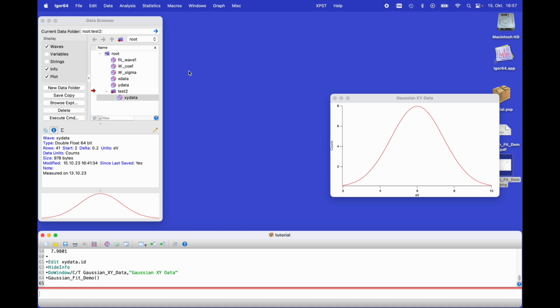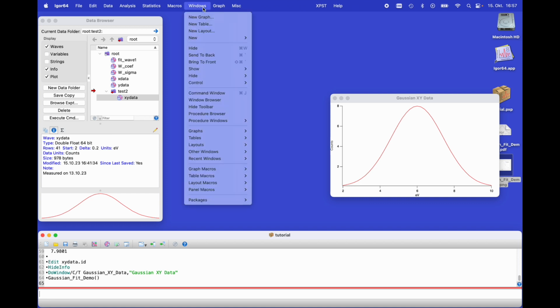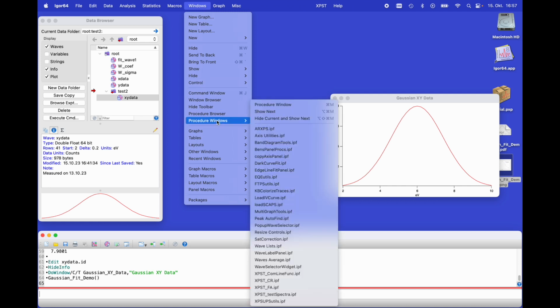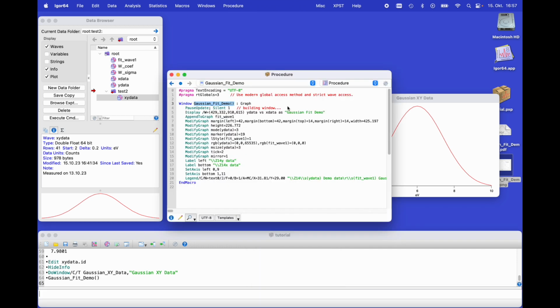So with the help of the macro, how can we get our window back? Yeah, we find the macro in the command window, which you can open by going to Windows, Procedure Windows, and then Procedure Window. I usually use the shortcut Control M. And here we see the code which is necessary to recreate the graph which we just closed.